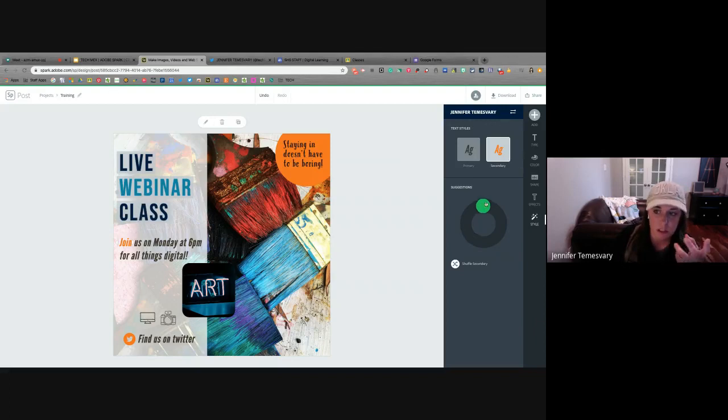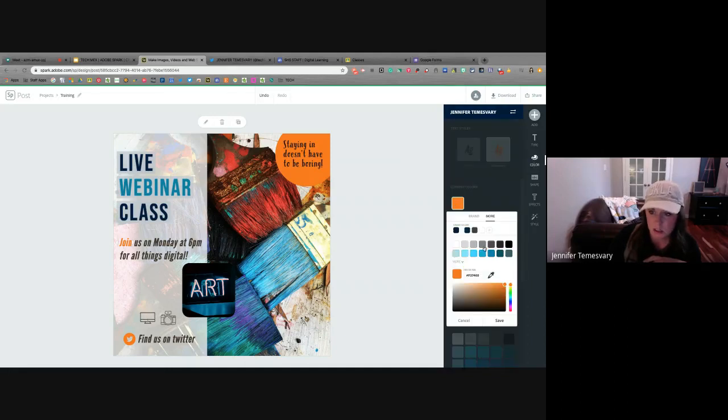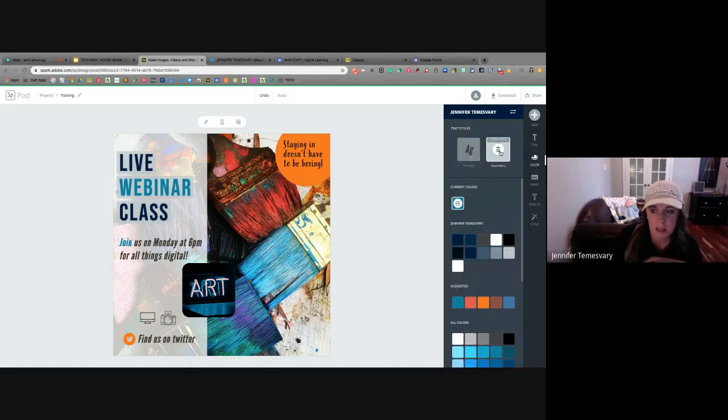Just because you're clicked right here doesn't mean you can't go click on the color. So you would have to click back on the color and then you can pick your color that you want. So that is how you change the color for the secondary.